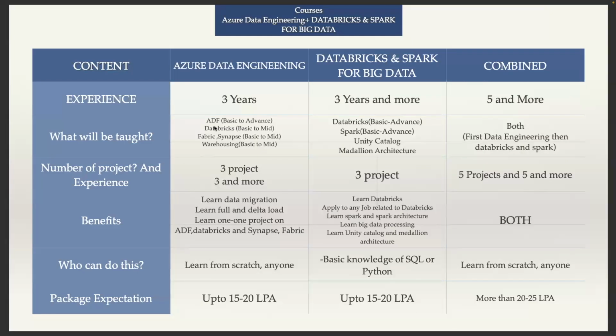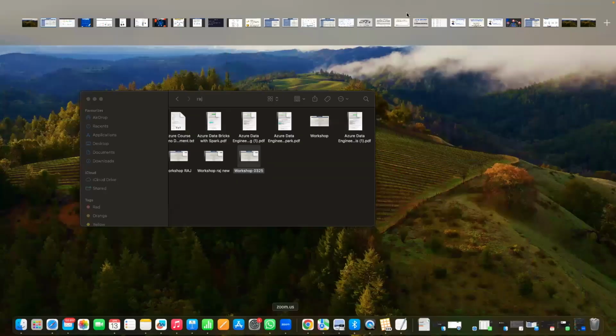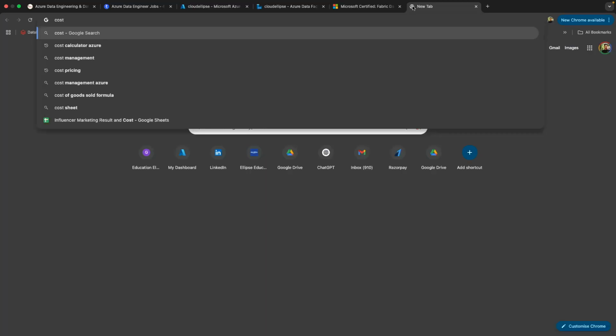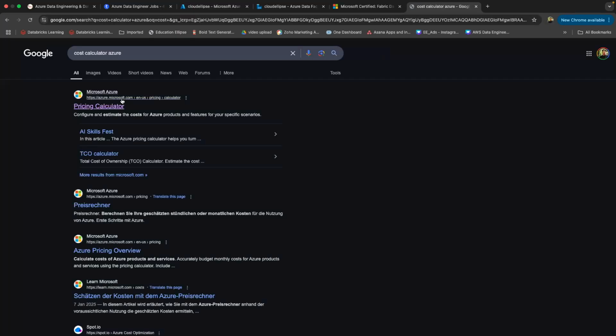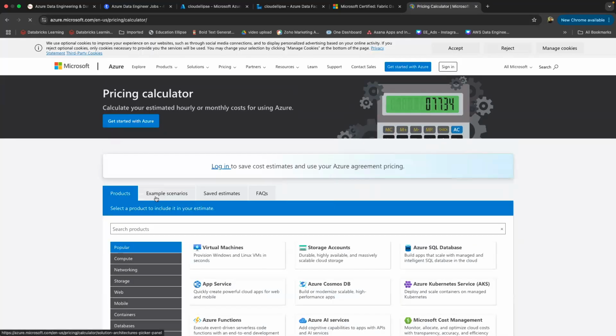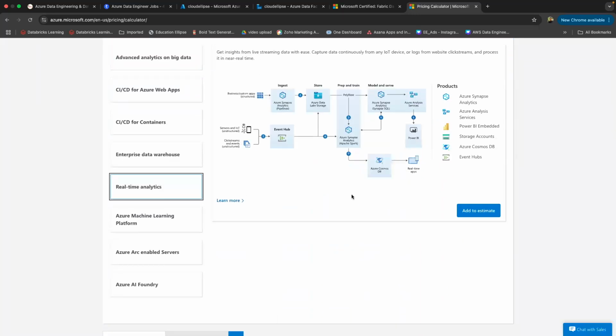Can you help me? Is it possible to do real time using ADF? No. In ADF, how do you do real time? Yeah, I'll show you, one second. So this is the architecture diagram for real-time analytics.